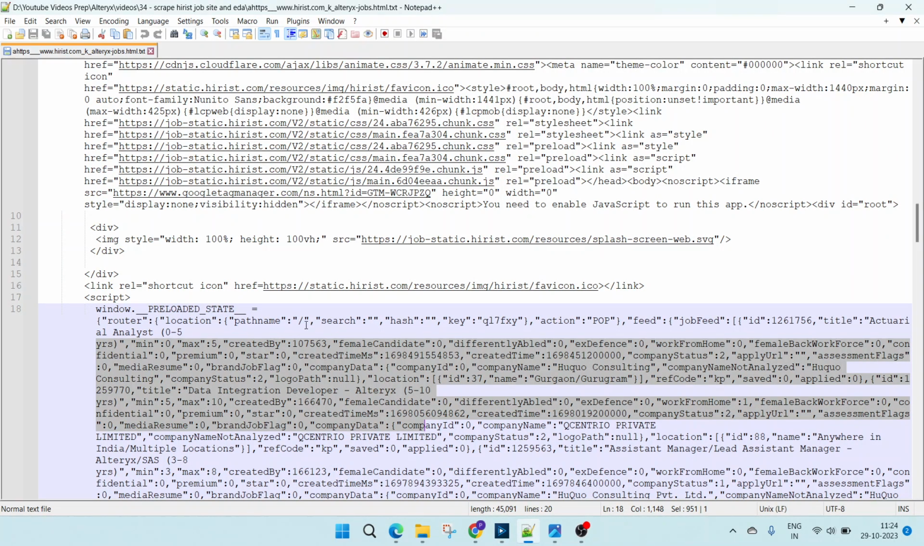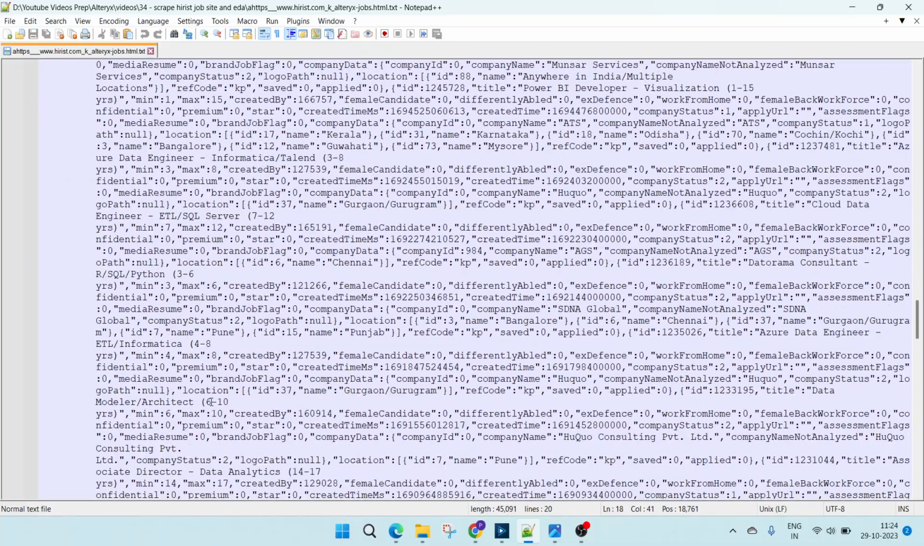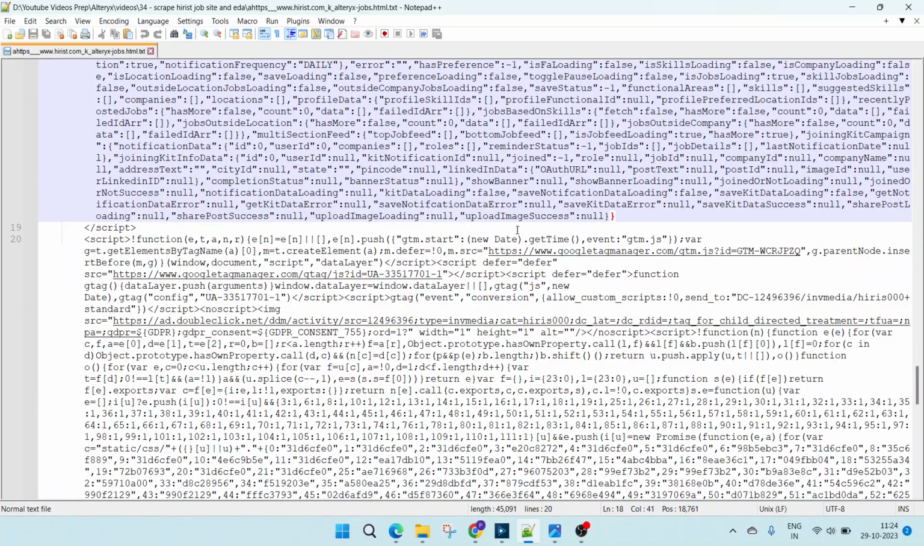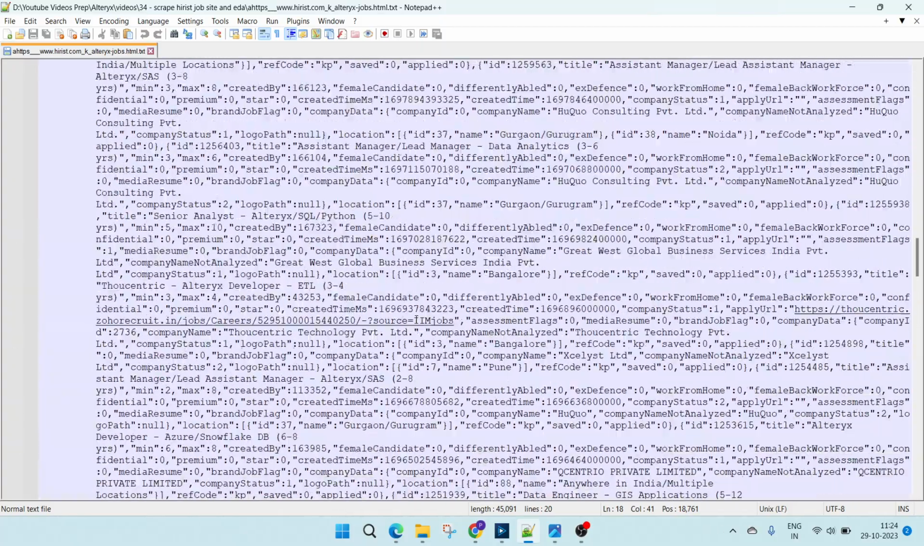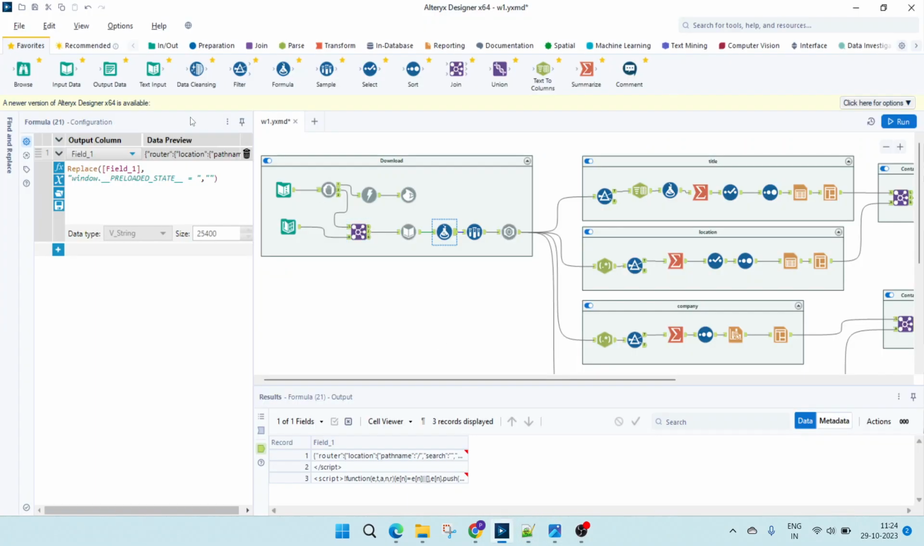Next thing to observe is, this entire thing is a JSON format, which is closing here, and inside this we have the JSON tags and the corresponding values. Every column has a job ID. So this is one job ID, then this is the next job ID. It has the title, company names, dates and all. In order to get the JSON format, I'm just replacing this word with null. I'm replacing this with null here.